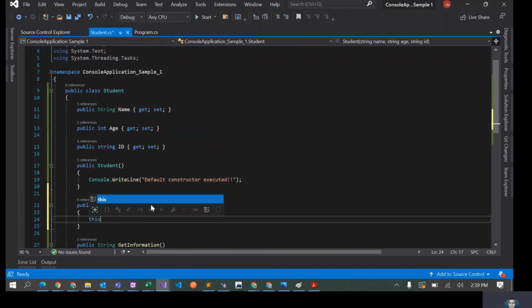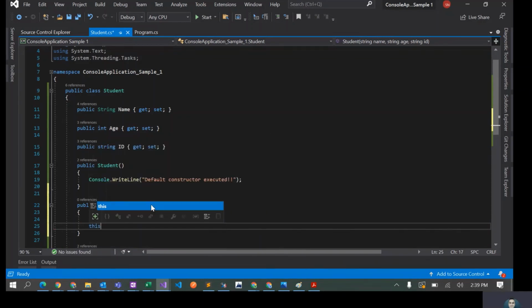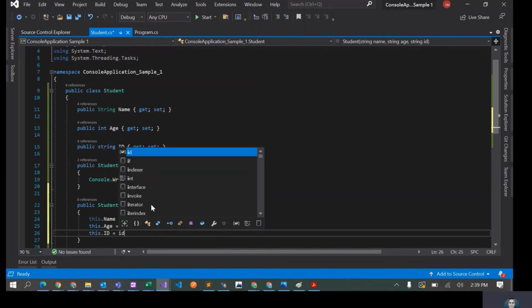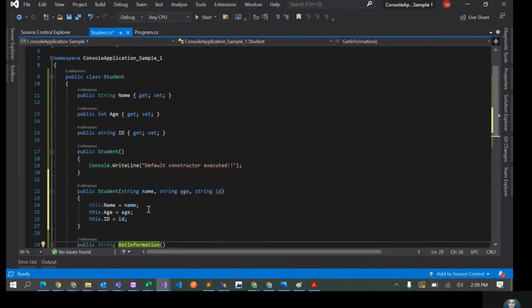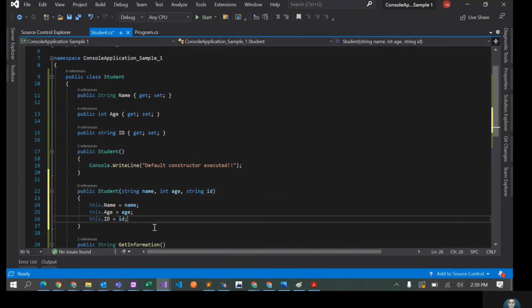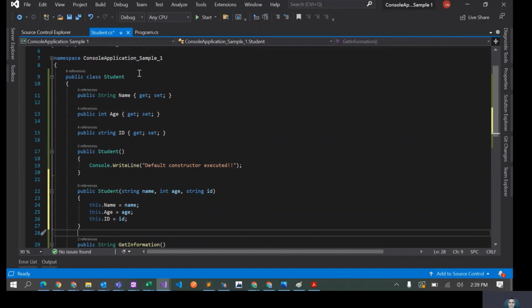In this case, I'll say this dot name equals the name that was passed. Okay, this dot age equals age, this dot ID equals ID. Now, I see an error here, right? This is because the type of this property is integer, and I was using a string here, so I'll just change this to an integer. Okay, so this is an example of a parameterized constructor.